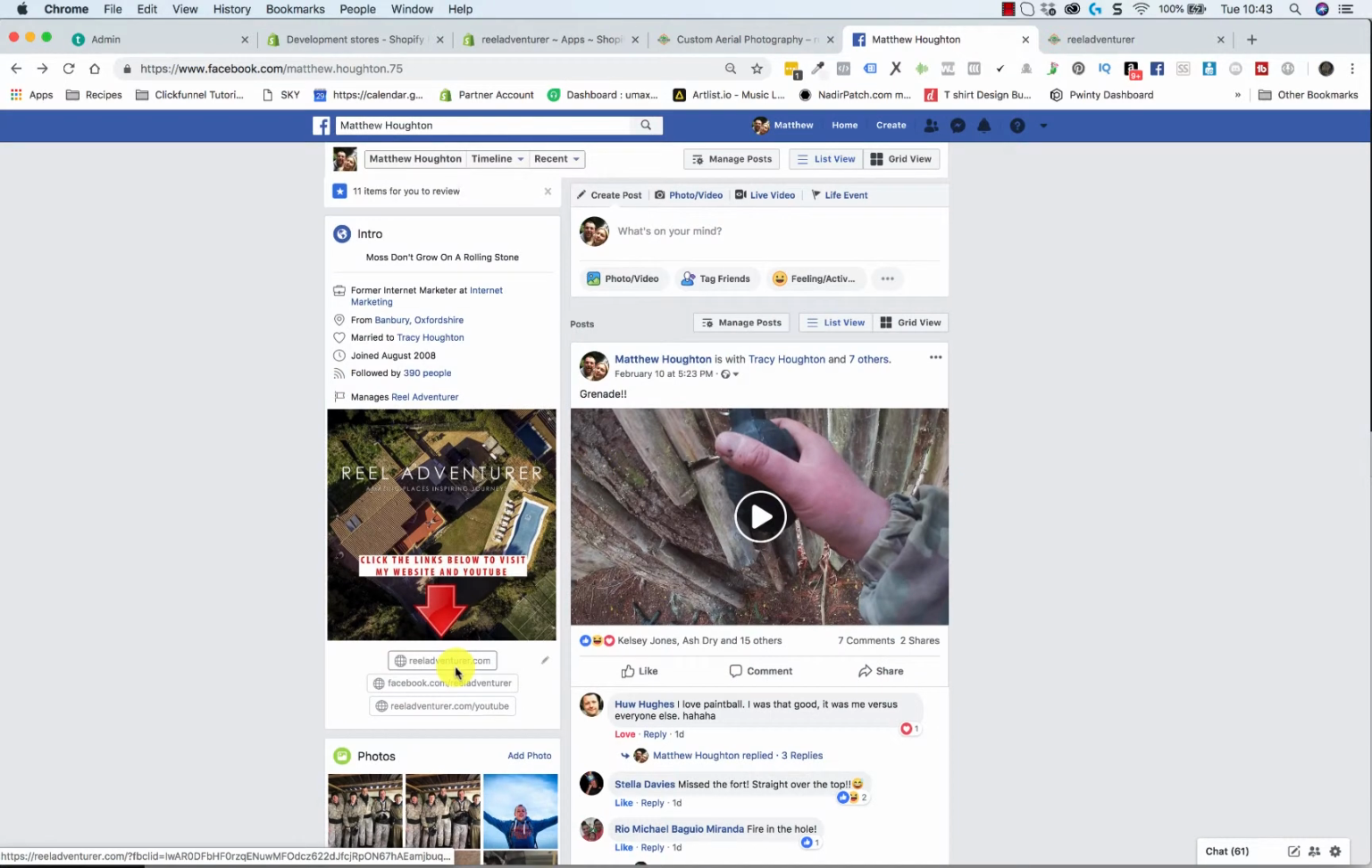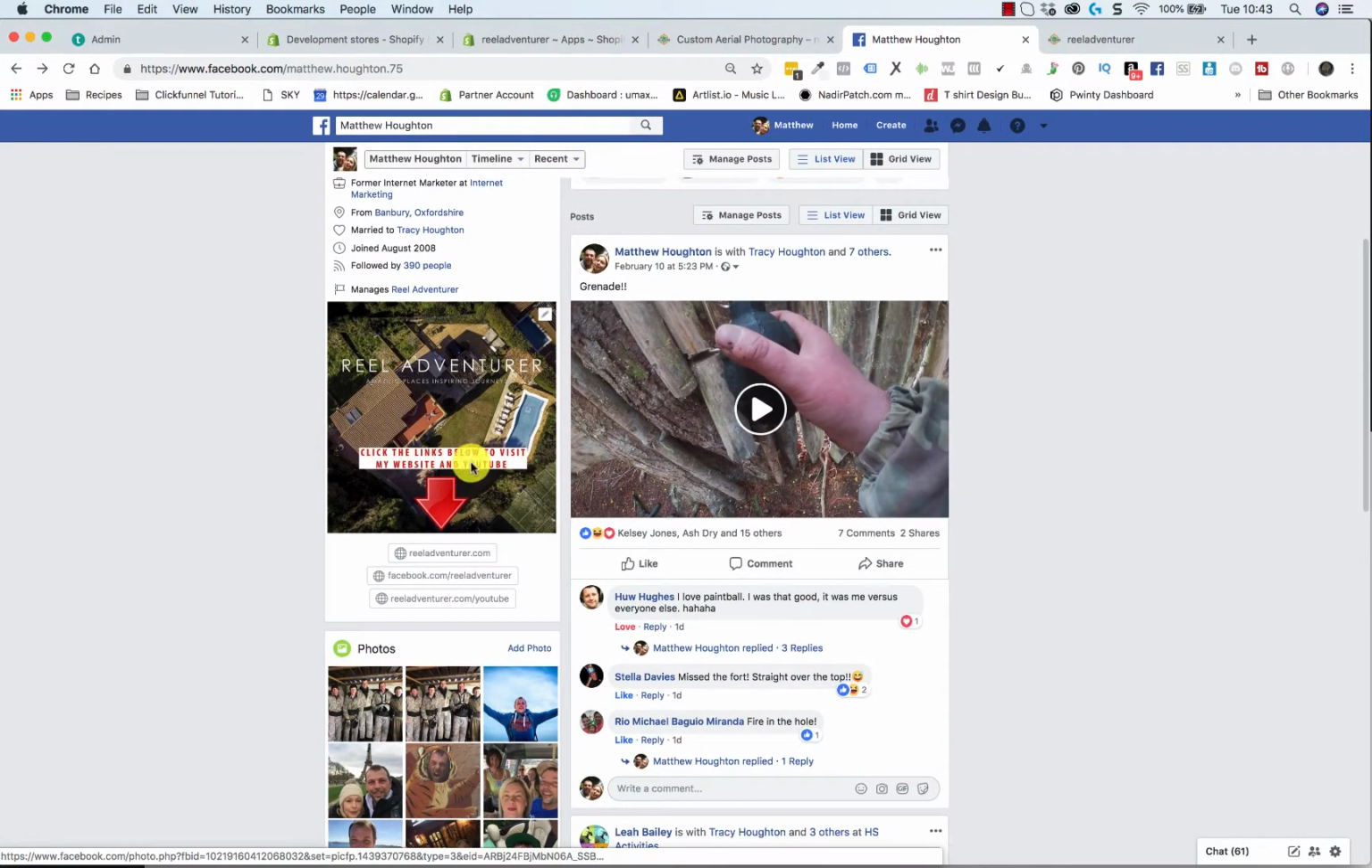Okay, so that's a super ninja tactic that not many people know about. So I thought I'd throw that in for you as well, so you can do that.